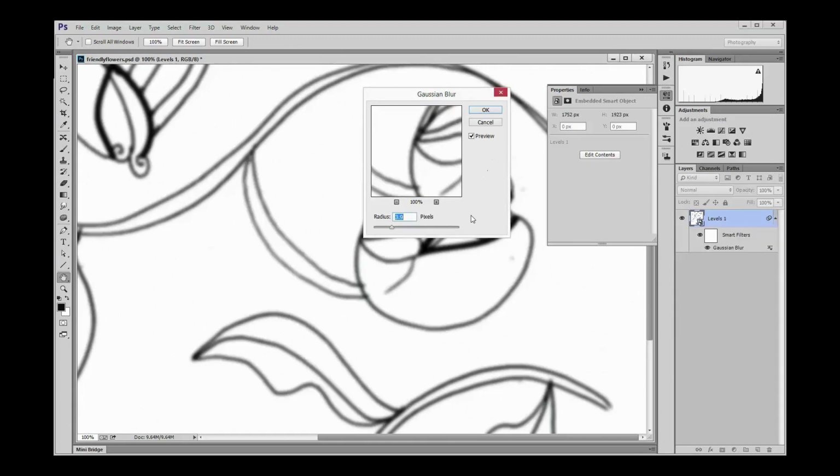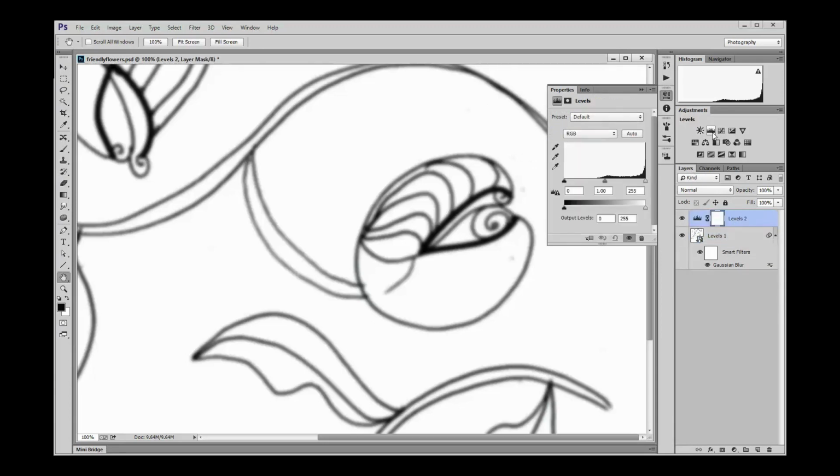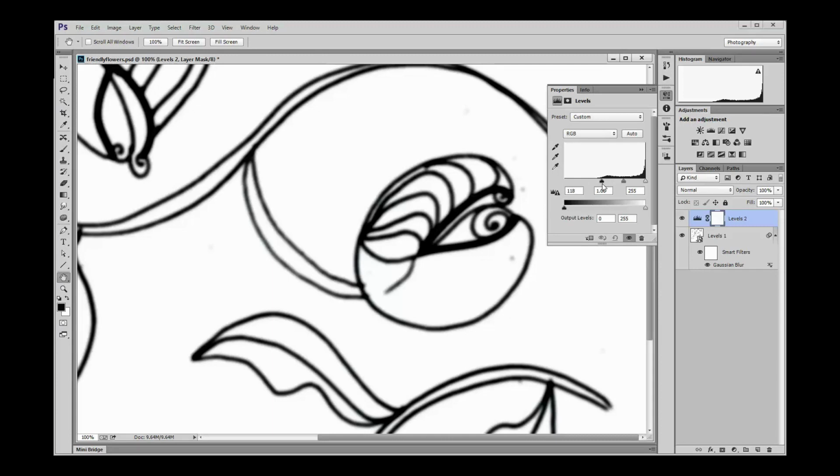Okay, now that you've gotten to a value that looks like it works, just click OK. We can always go back and change that if it doesn't work for us. Now we're going to add levels. So click to add the levels layer, and let's see what happens this time. Now I can bring, remember the purpose of this levels layer is to make the lines both thick and smooth and dark. So we're going to inch these towards each other.